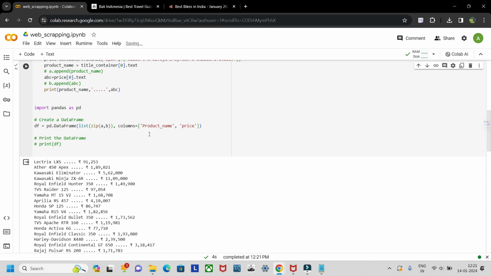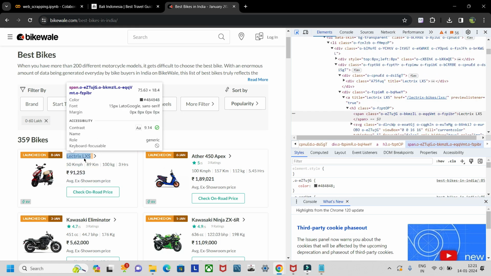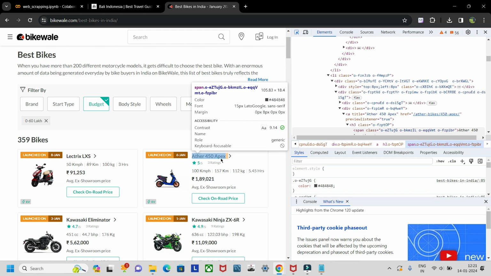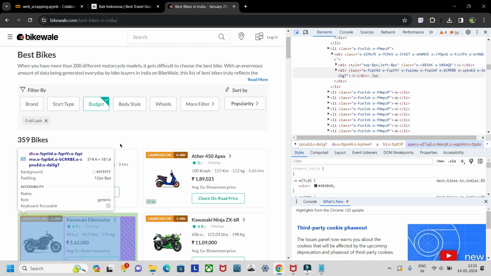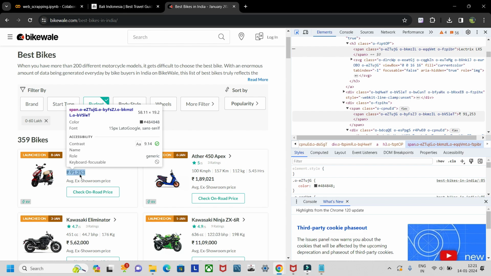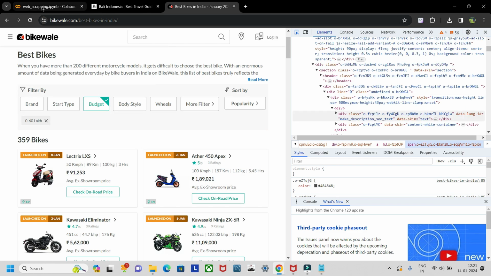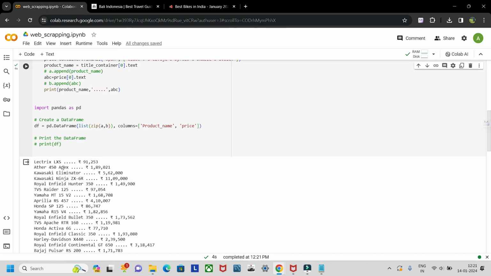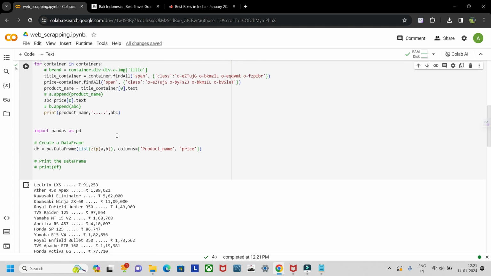Okay, let it run. The name of the bike and the price is there. I have given the dots here in the middle, so you will see the electric LXS, yeah, and Ather 450 Apex, Kawasaki and Kawasaki. Okay, and the price is 91, 253, 189. Okay, so the same price you will see here, 91, 189. Okay, now this is the price and the name.